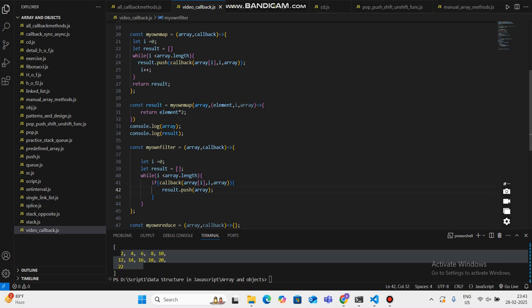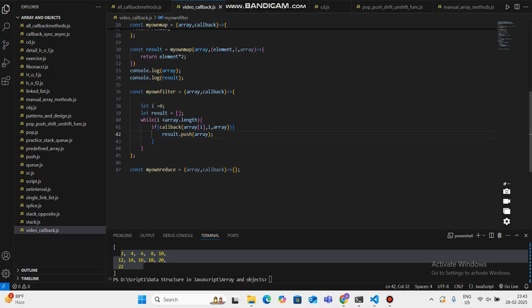Okay, this is part 2. This one is the filter I'm discussing. Again, I am going to show how to create the filter function using a callback. I am doing it again.